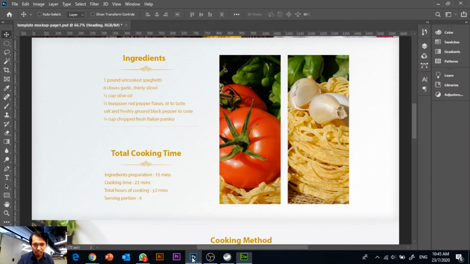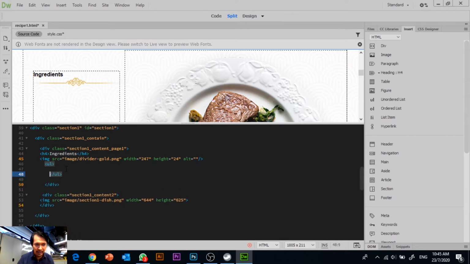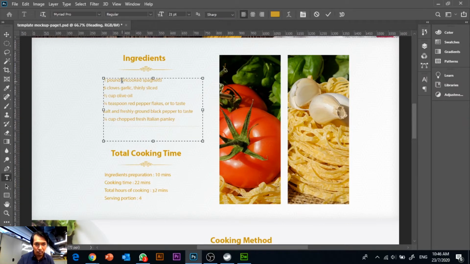I'm going to input the list of ingredients. So in order to put the list, you click over here, click on unordered list, give it enter, and then we can put the list over here inside the unordered list. Okay, so click in the middle between the unordered list, click on the list item, and copy the content that you see from Photoshop one by one.